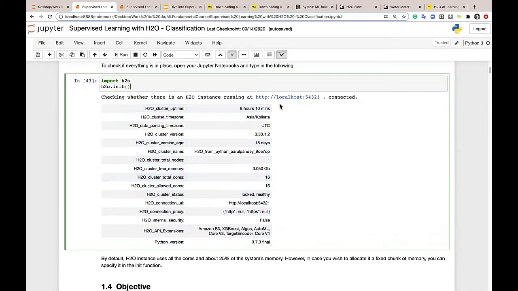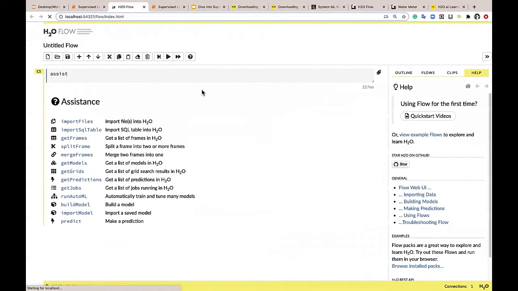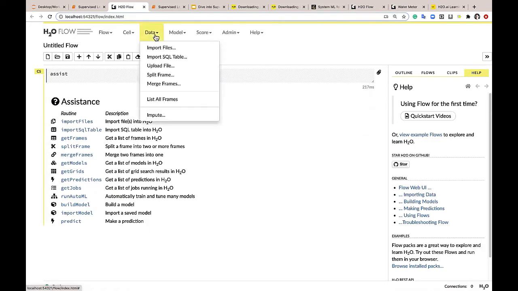I also get this line called checking whether there is an H2O instance running at localhost 54321. If I click on this, it opens up the web UI, which is called H2O Flow. This is just an interface to H2O, and you can perform the same machine learning process here, but you don't have to code. You can simply click and do everything. This I will show you in the later part of the session.